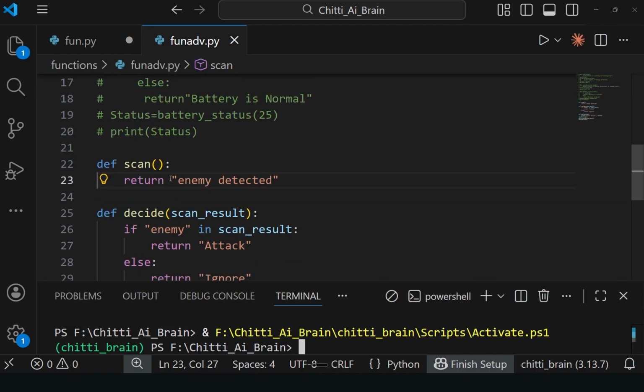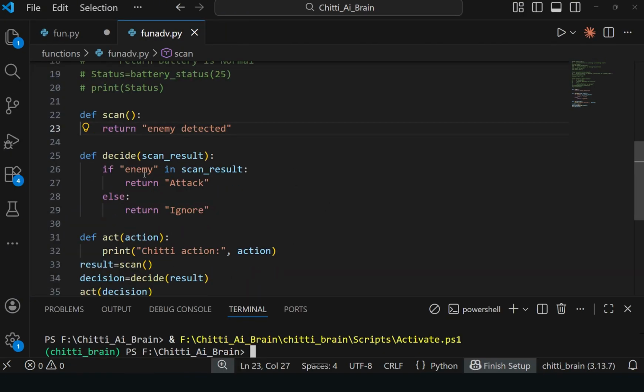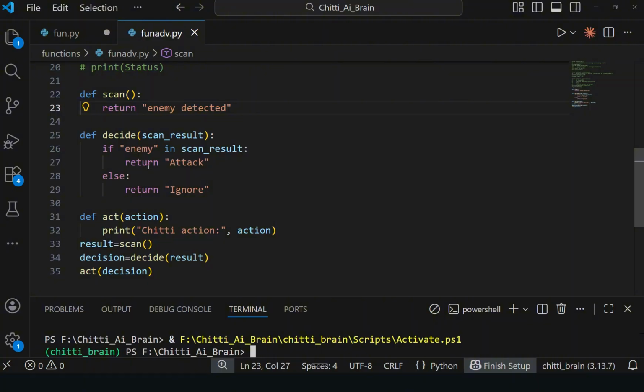Here what we did, simply, first we are giving functioning to robots. We are giving some type of work. What is that? Chitti scan. First scan if enemies are there or not. If enemies are there, return enemy detected.